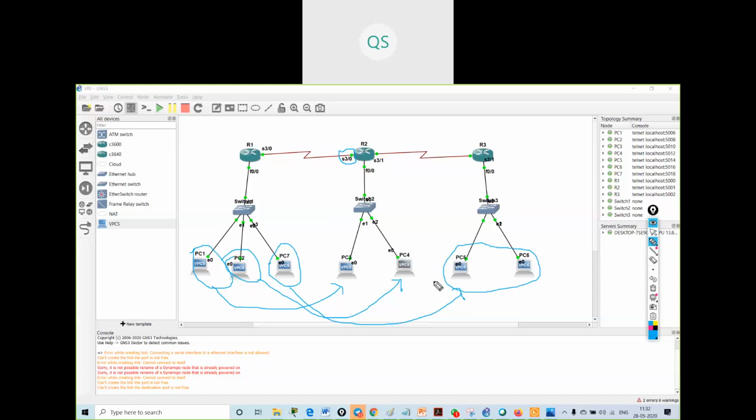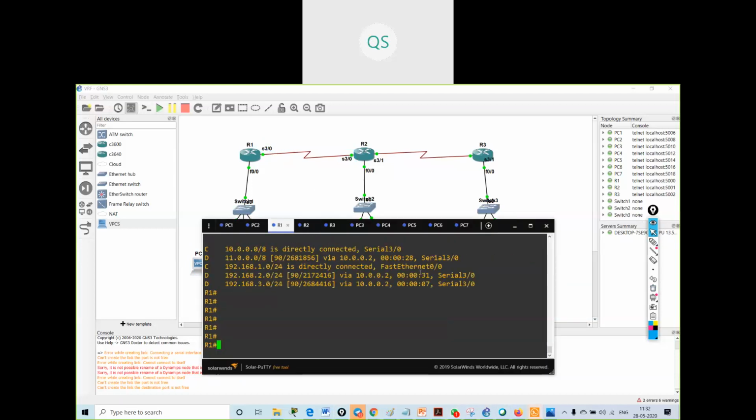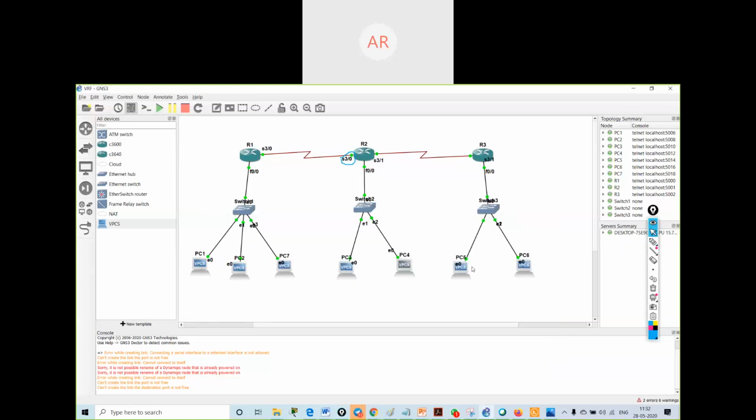R1 outside, on the interface going outside. Yes, so we can configure R1's interface. On R1, we can say outside. You can do in or out too. Yes, I can do in or out. R2 also. So ideally, we should do it closer to the source.